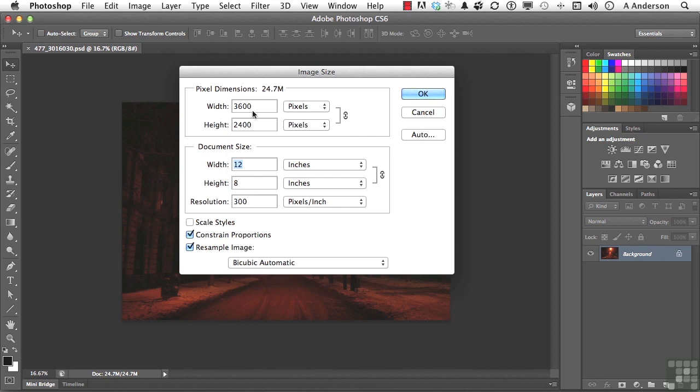I need the width of this one to be 600. Since we're constraining proportions, we've got no problem there. Change this number to 600. 600 by 400. Let's say that's what you did because you designed it, you mapped it out, and that's the size you need. Forget this number down here. It doesn't matter. If you're going out to print, it does.